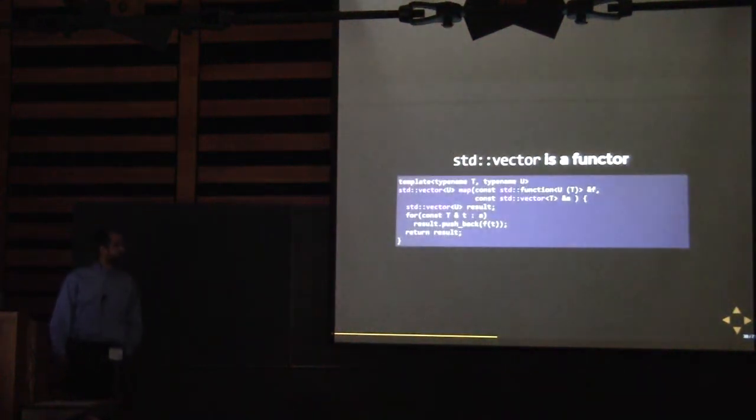So first example is a std vector. A std vector is a functor. So here's our map function. We take in a function which takes in a value of type t and returns a value of type u. So that's what that looks like. And it takes in a vector of type t and it returns a vector of type u. So again, we're mapping this vector of one thing into a vector of another thing. And what we're doing is just going on the inside of it and applying that function to each value of a.